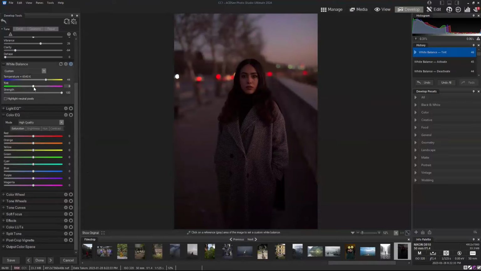Just to showcase a little bit of what you can do with Color EQ, I'm going to bring back my temperature to make it a little bit more pink. And then you can see that our face has a little bit of pink itself. What you can do in Color EQ is tone down certain colors or increase other colors to change the overall aspect of your image.